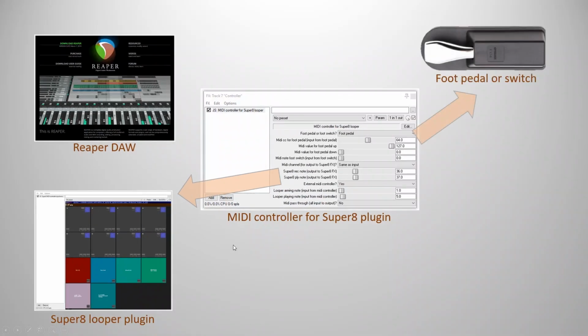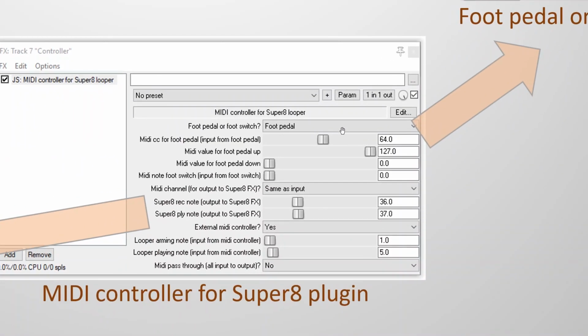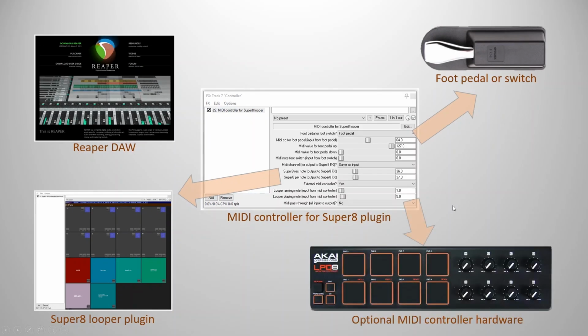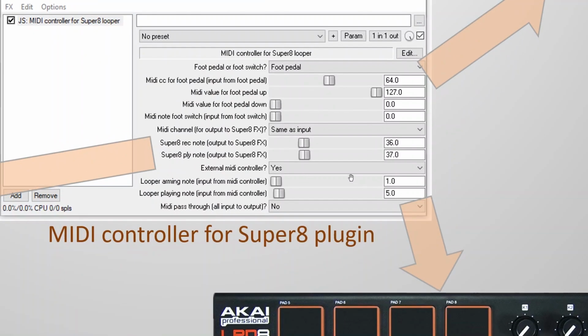Next thing you need is a foot pedal or a foot switch. Again, these are defined with parameters in the plugin. And optionally, you also need a hardware MIDI controller defined by these settings, whether you have one, yes or no, and what the note numbers are for arming and playing the looper.